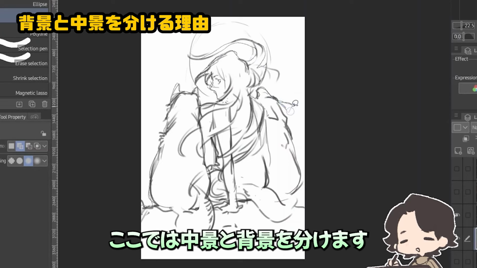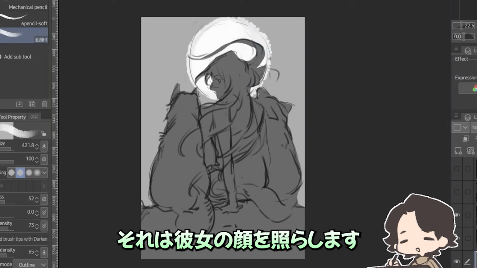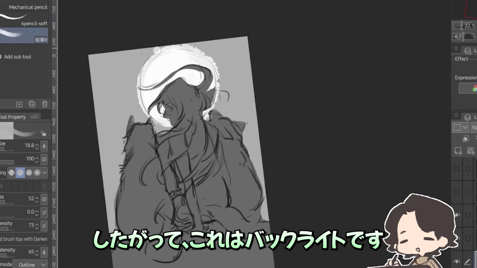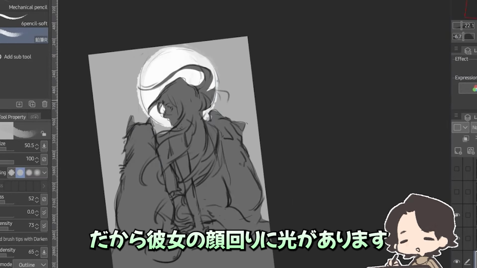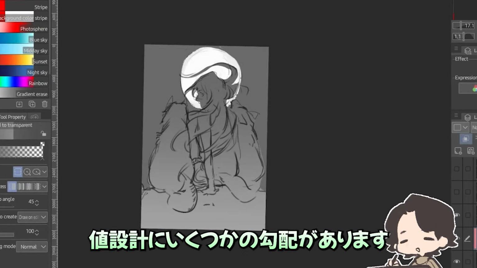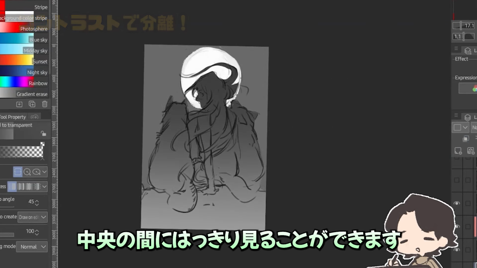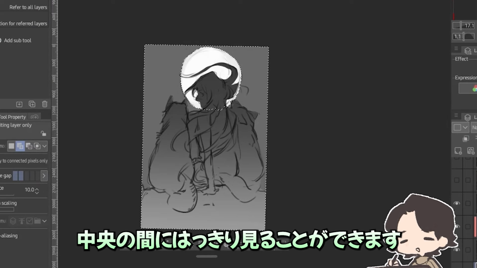So here I am separating the middle ground from the background, and then the focal point will be the moon that illuminates her face. So the lighting design of this one is backlight. So there's a rim light around her face. And then there's some gradients to the value design to create a contrast between the middle ground and the background to separate the two, like this one. See, you can clearly see the separation between the middle ground and the background.